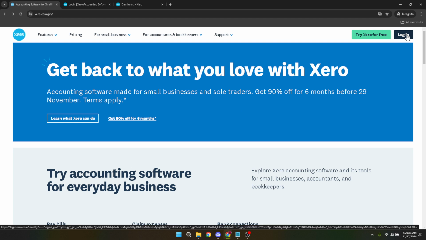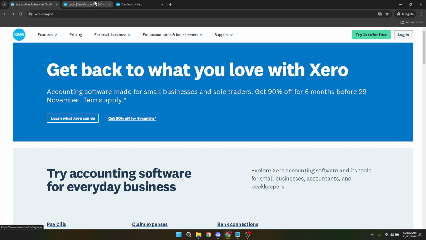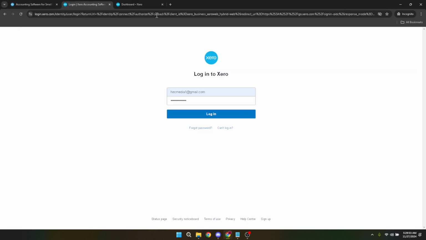Next up, you'll be prompted to enter your login credentials. This means typing in your email address and the password you set up when you created your Xero account. Remember, keeping your password secure is vital, so make sure you're not sharing it or making it something easily guessable. After you've entered your email and password, simply click on the login button to proceed.